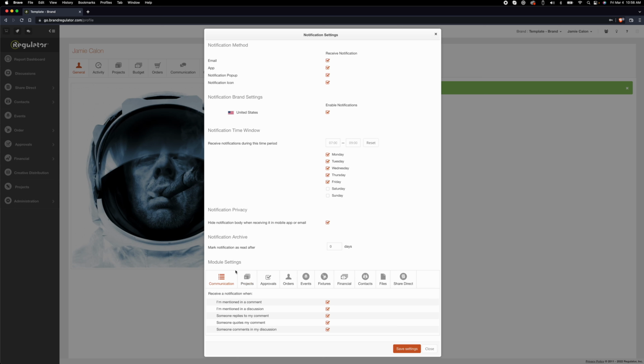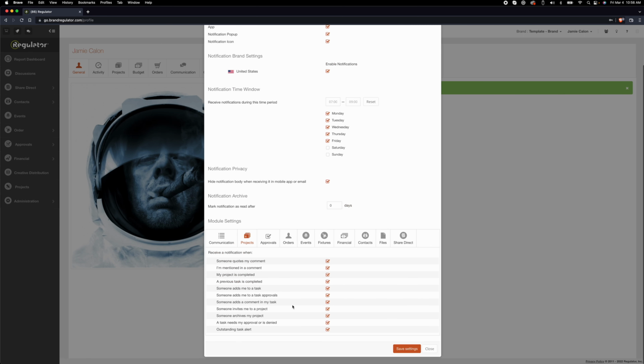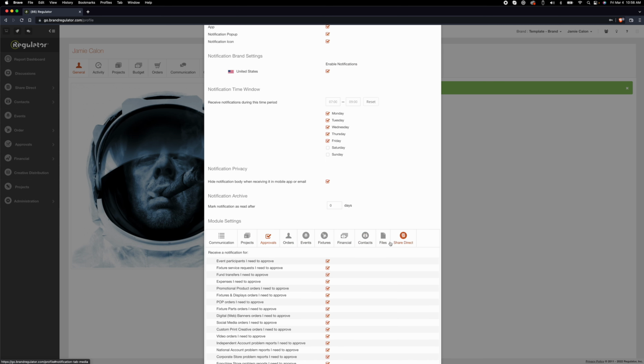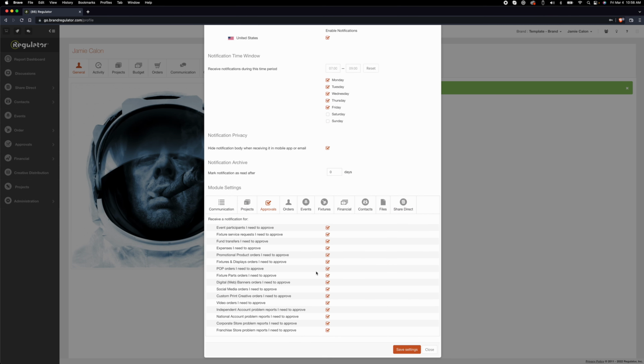Now, the granular settings. You can go into the modular settings, and so you've got specific settings for communication, projects, approvals, and so on. These are the granular settings, and every single time Regulator sends you something or another user sends you something, you have the ability of turning those notifications on or off. We let it be 100% granular. I leave them all on. If someone's trying to get a hold of me in the system, or if the system is trying to contact me, it's generally for a good reason, and again, it is my job, so I want to leave those on.